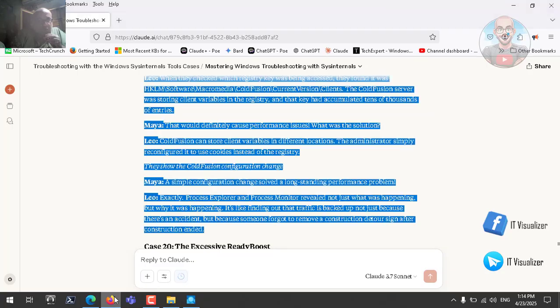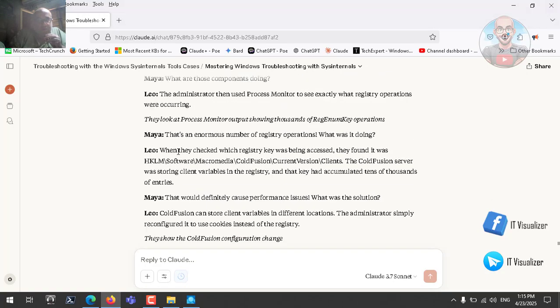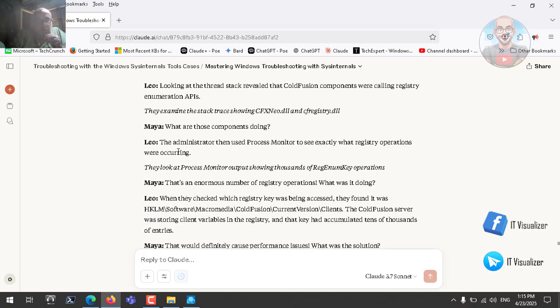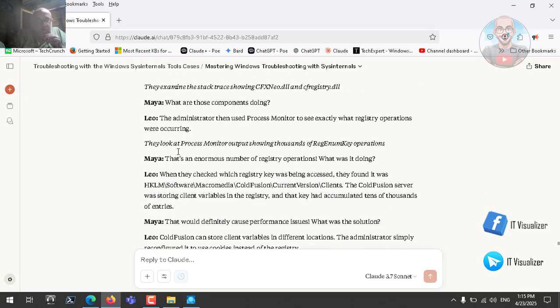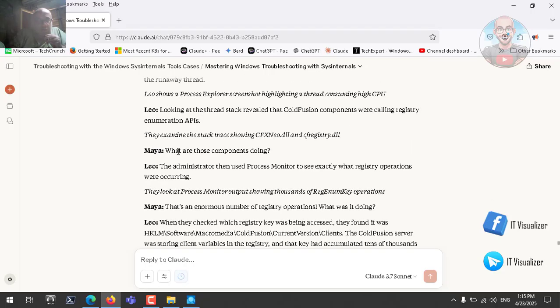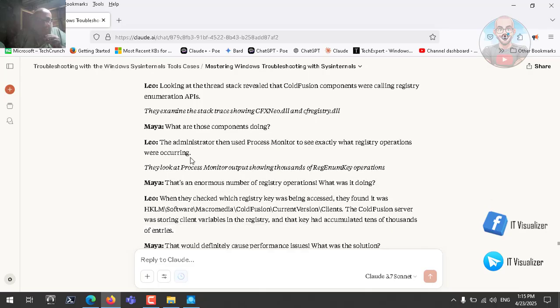So again, if we can return to the explanation, maybe we can return back again. Here you go. Let me see what is the reg enum. Okay, so it's saying that these two DLL files are making thousands of reg enum key operations, listing all of the subkeys in a certain registry key. Maybe to see the users or the clients, or to add new clients maybe. So anyway, this seems to be a good explanation of the case.